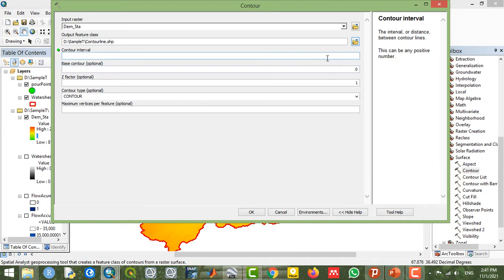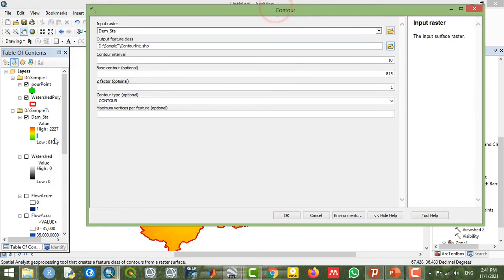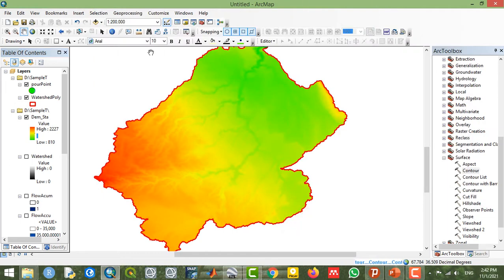So the interval is going to be 10 meters and the base is going to be 815. Our base elevation is 810. I'm going to assign the base 5 meters higher than the surface, and save it.